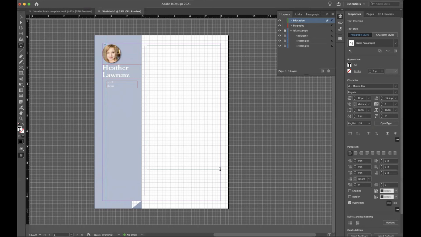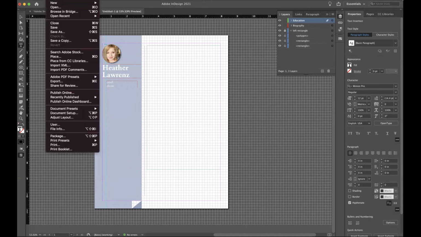So the first thing I want to show you is if you have a resume from Microsoft Word, you can try to import that and see how that would start with all of that content. You can, of course, copy and paste it as well. So I'm just with that cursor hopping there.